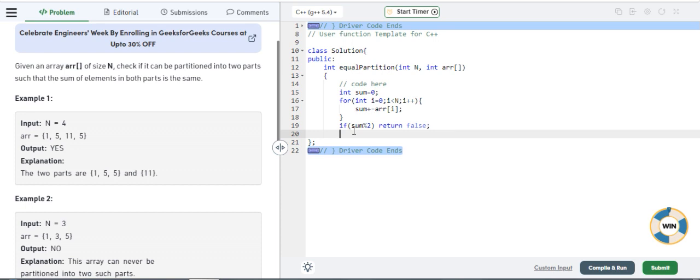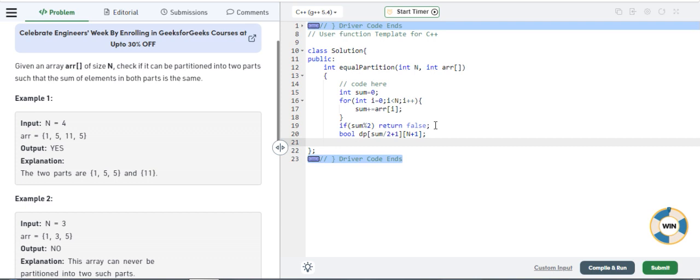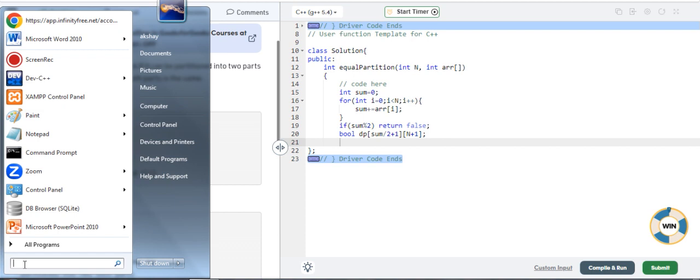For this we have to use the DP approach. So here I create one DP array which has sum by 2 plus 1 columns and n plus 1 rows, because we want sum by 2. Whenever sum by 2 is reached at n value, we want true or false, so I use DP. In this case, what is the base condition for DP?